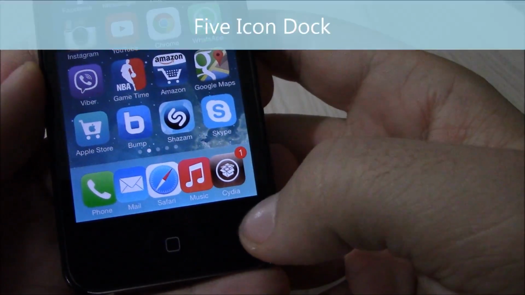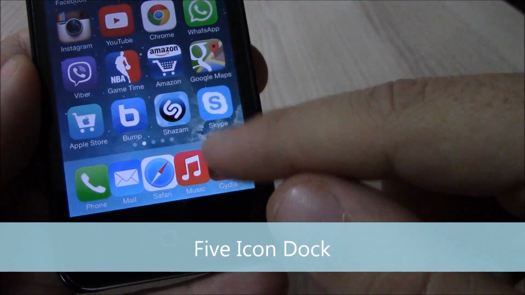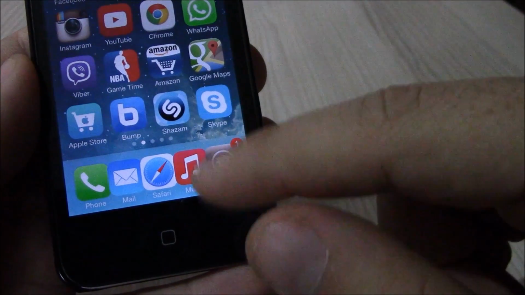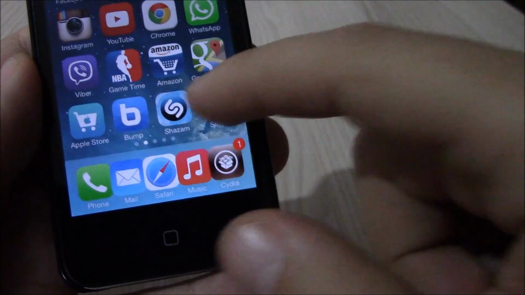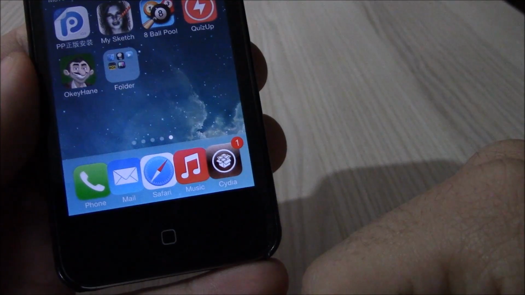Another cool Cydia tweak that is working with iOS 7 Jailbreak is a 5 icon dock. What it allows you to do is add another icon to your 4 icons in the dock, and it really gives you more options to add your favorite apps at the dock.